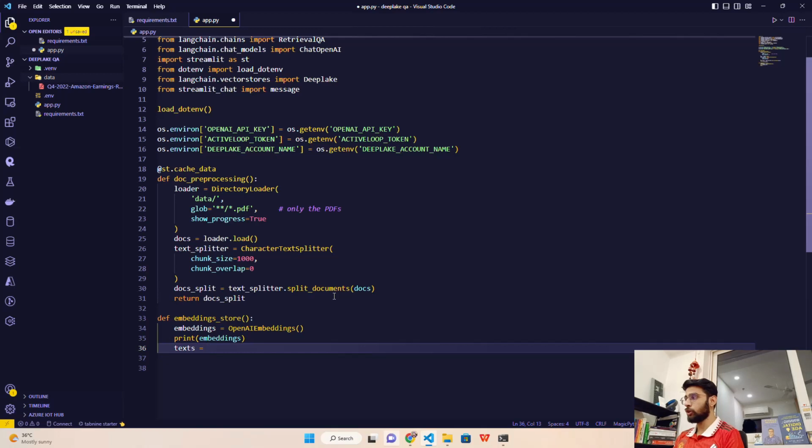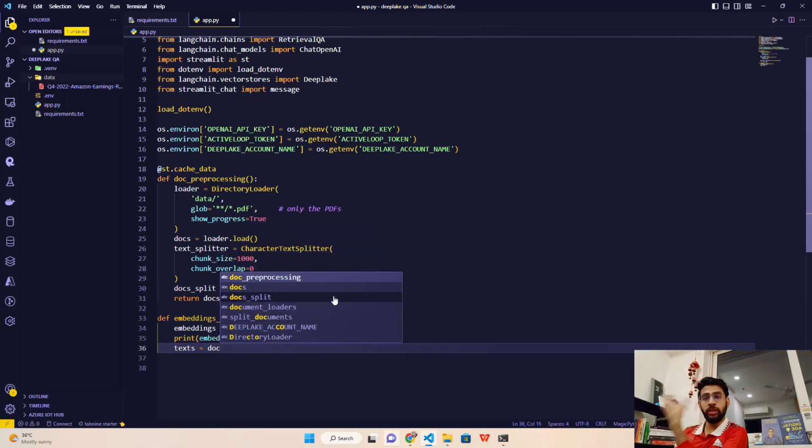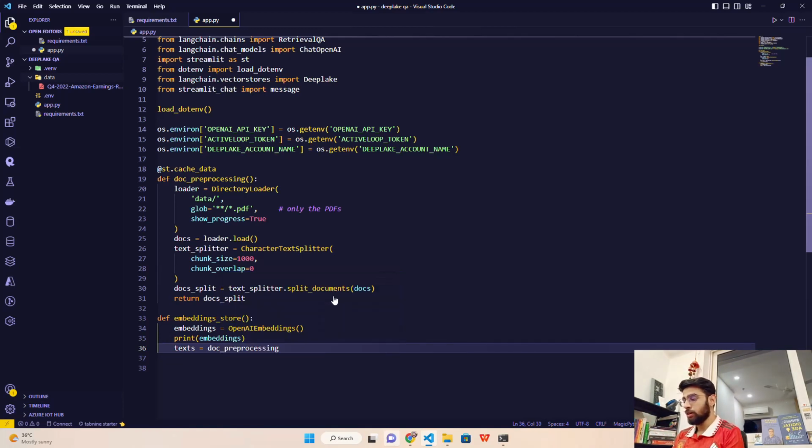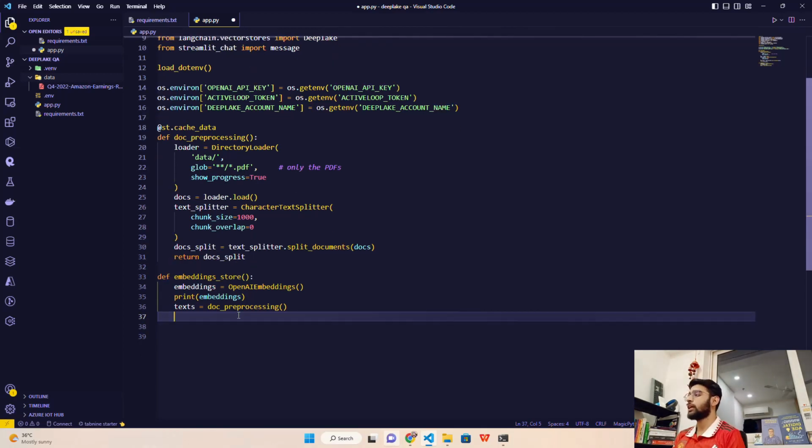In that text, what I'm going to do here is doc preprocessing. Let's use the above function, so it will have the text stored into that, right? So text equals doc preprocessing. I'm just utilizing the above function that I have defined. The text is done. Now the db and Deeplake.